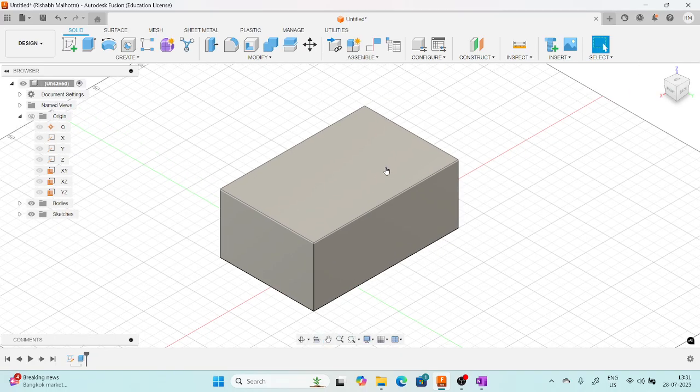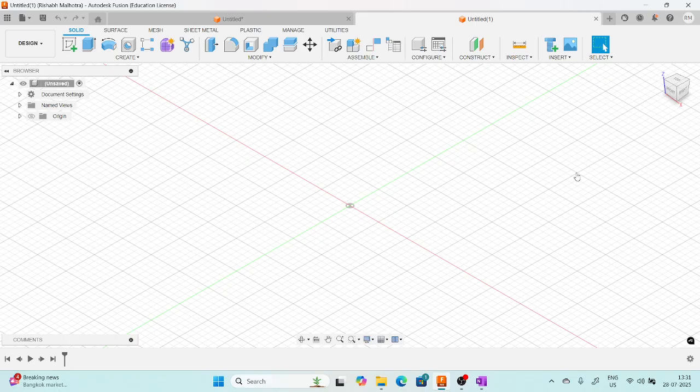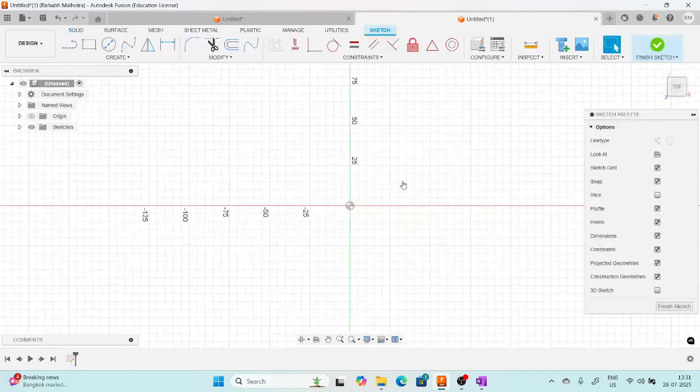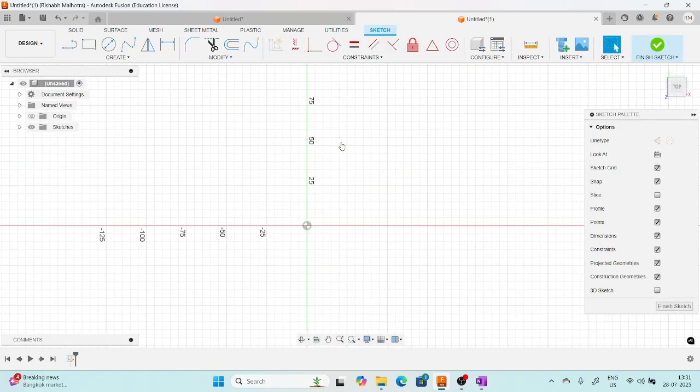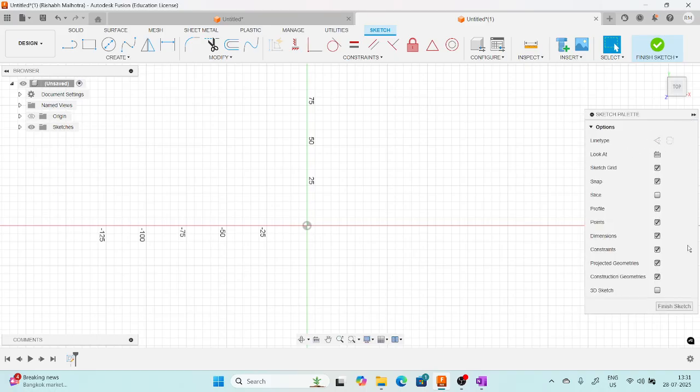So I already have one file that I was working on. Let me create a new file. I can simply press Control plus N to open a fresh file over which I can work. Now again, I will move to create a sketch. Let me take one of the planes. And just for now, I'm going to hide this portion.